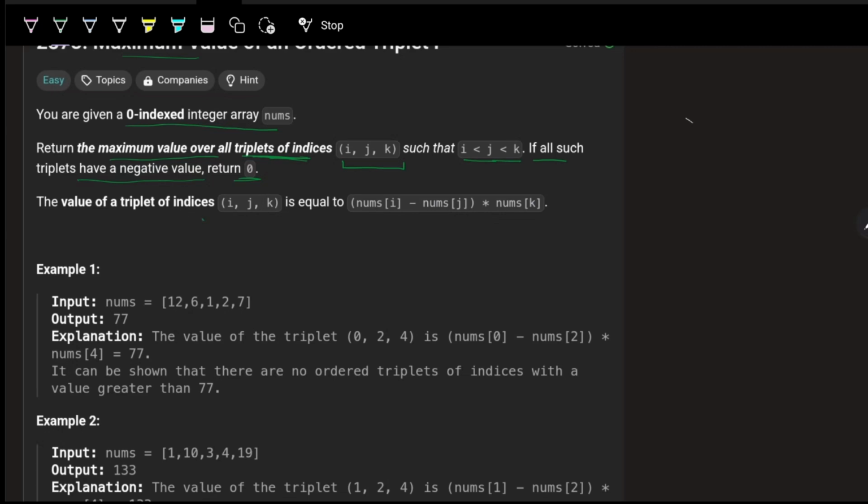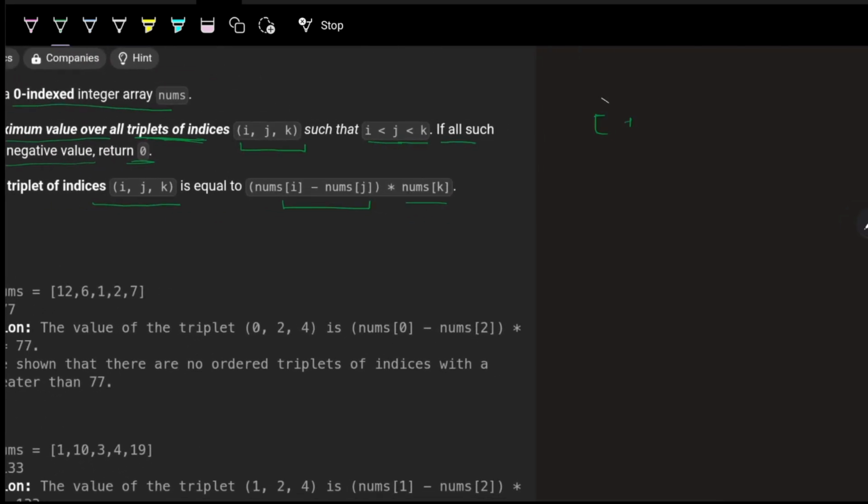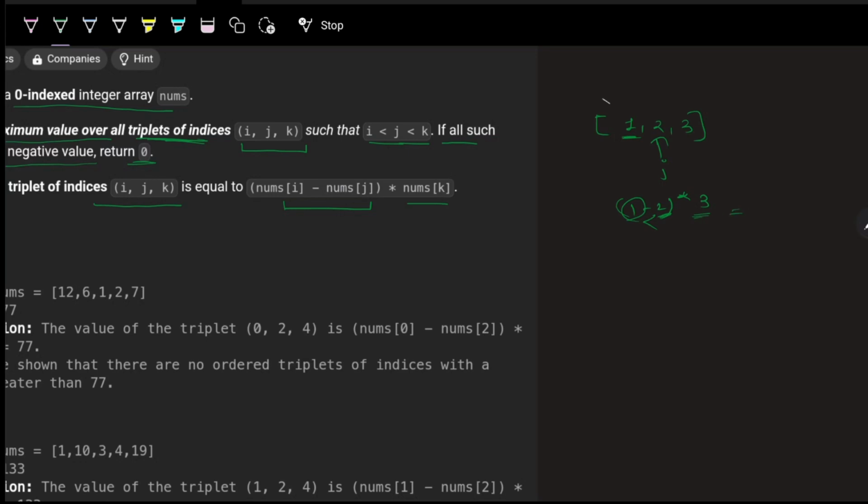The value of a triplet of indices i, j, k is equal to (nums[i] minus nums[j]) times nums[k]. Suppose I have an array like this, where I have 1, 2, 3. If this is j, then nums[i] can be this one. So that is (1 minus 2) times 3, because this should have a lower index, and this should have the higher index, and this is what we will return. Of course this is going to be a negative value, because 1 minus 2 is minus 1, times 3 is minus 3, which in this case means we will return 0. This is what they have said, correct?